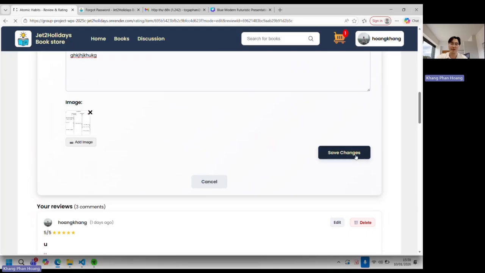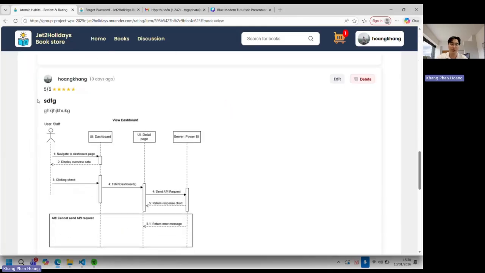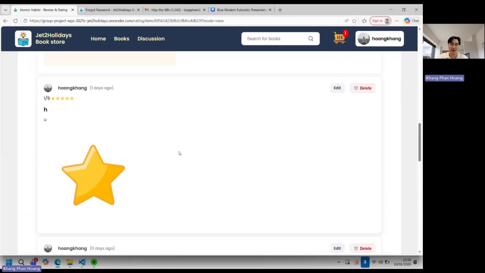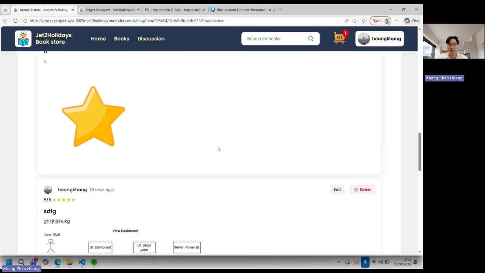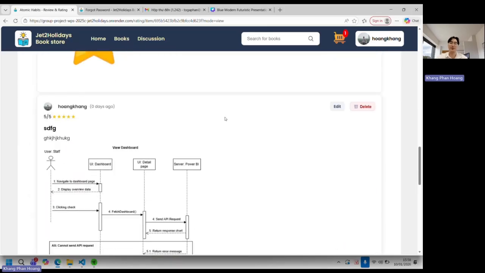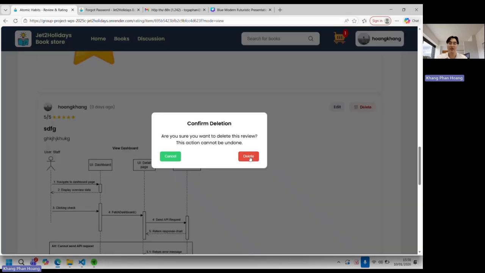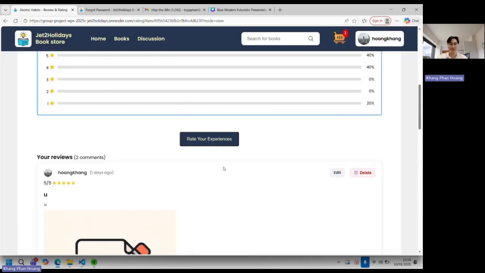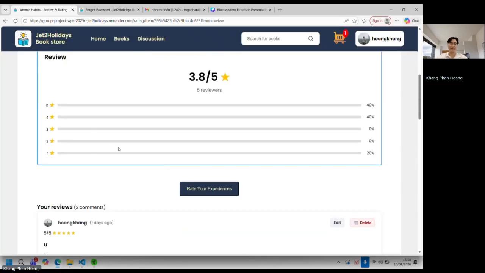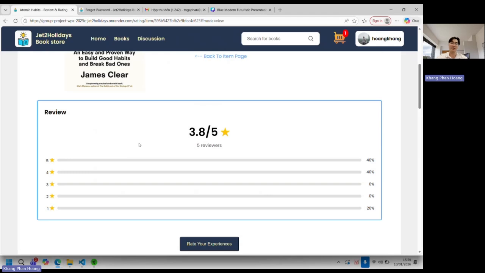You will save changes over here, and your comment will appear at the lowest part of your review section. In case you don't want this review to appear here anymore, you can press delete in here. That's how you delete your review. And that's the review and comment section.